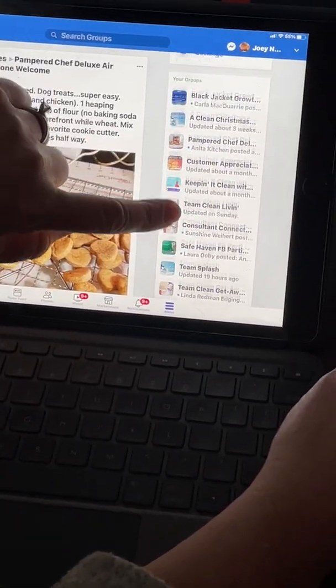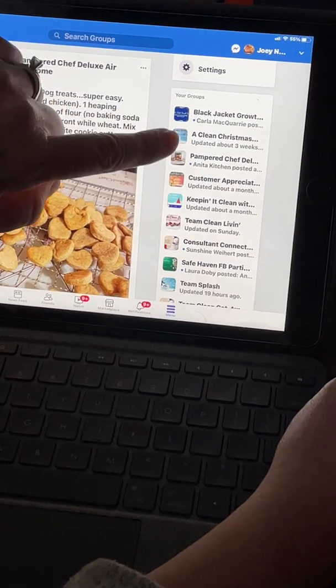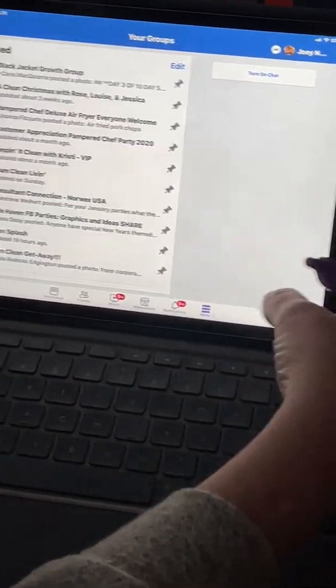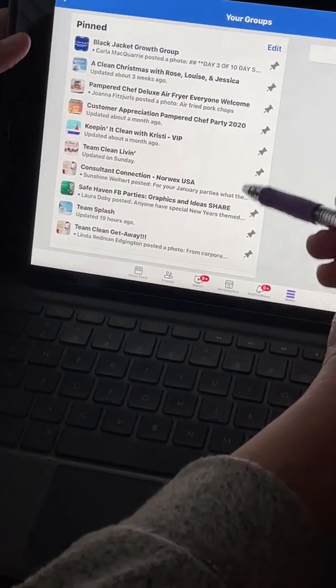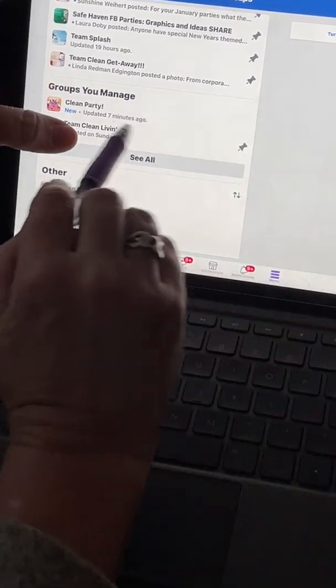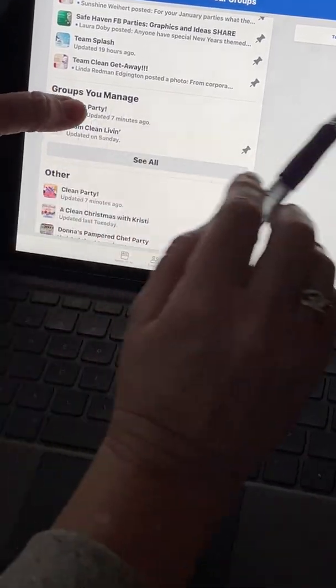I already had 10. 1, 2, 3. You can only have 10 pins. It'll still save them all, but you can only have 10 pins. So once I get finished with the party, I usually unpin it, but I haven't unpinned them. But here's my party right here, clean party.